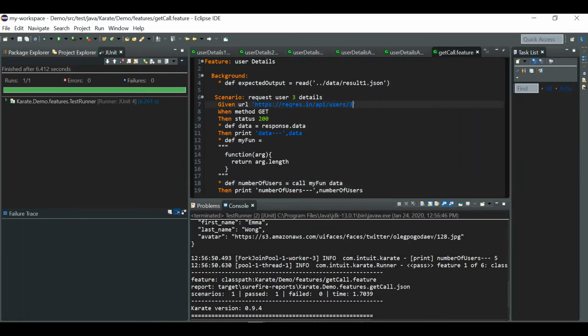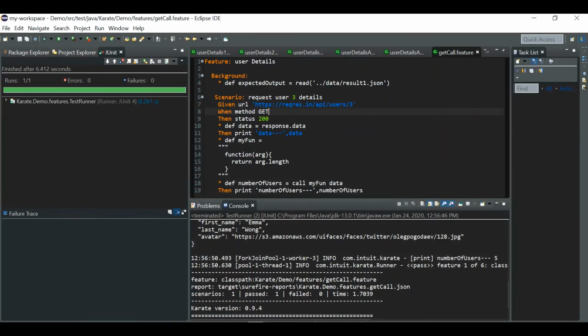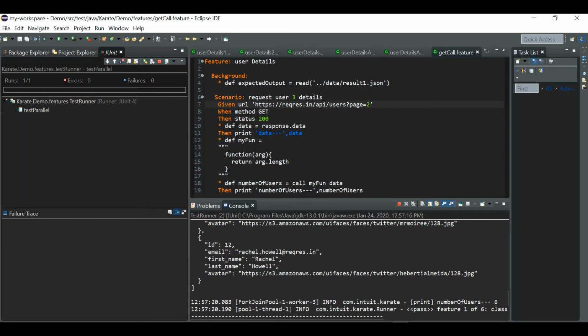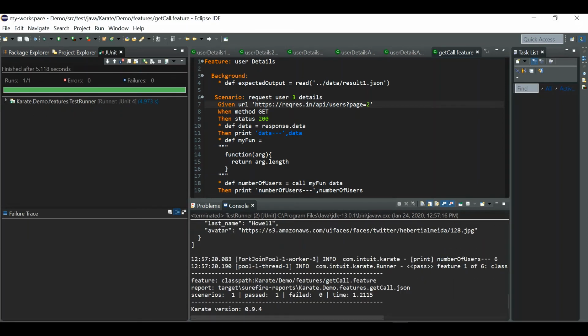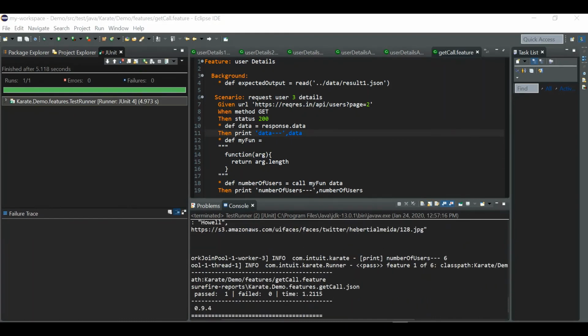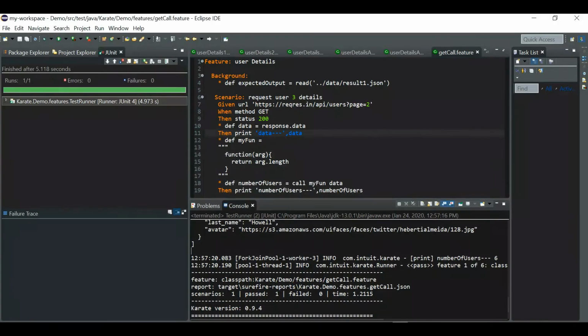Okay, we have given some wrong URL over here, right? We will give this URL only. Number of users is equal to 6. Okay, so the number of users is 6. Yes, right. So we have 6 users.